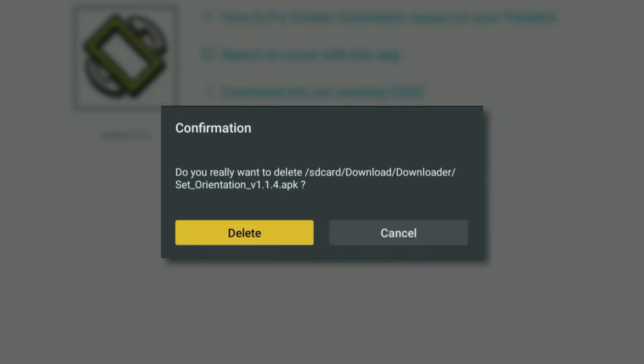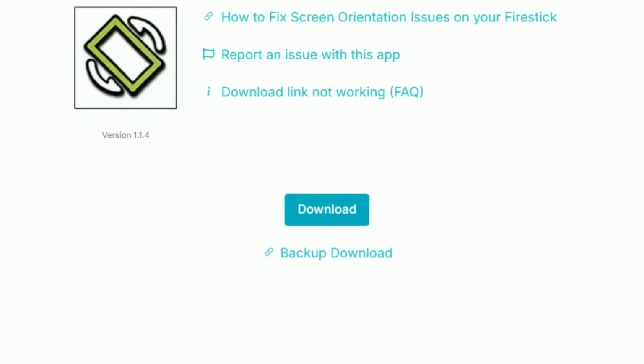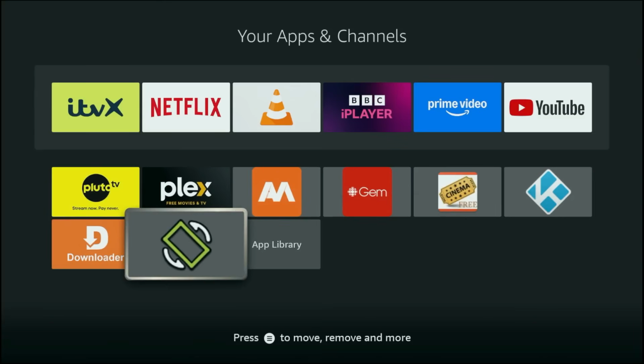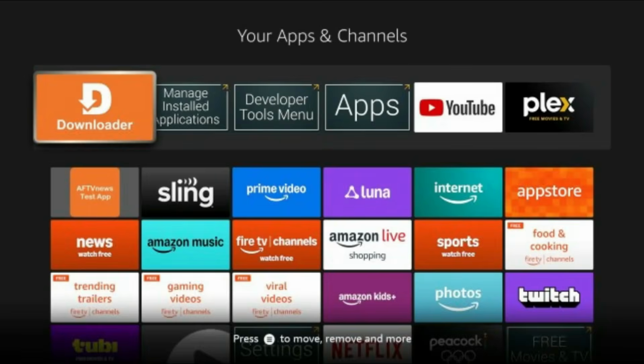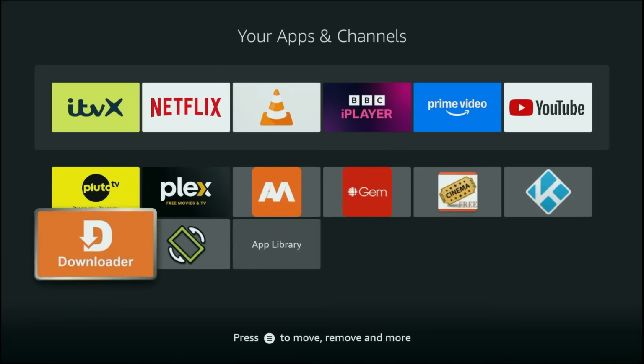Once the app finishes installing, select Done. Then select Delete and confirm Delete again. This removes the installation file and frees up storage space on your Fire TV. You can now find the app in your app screen and start using it.